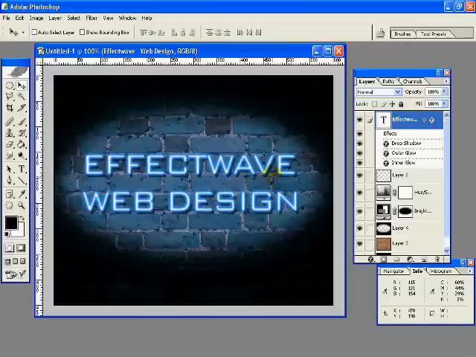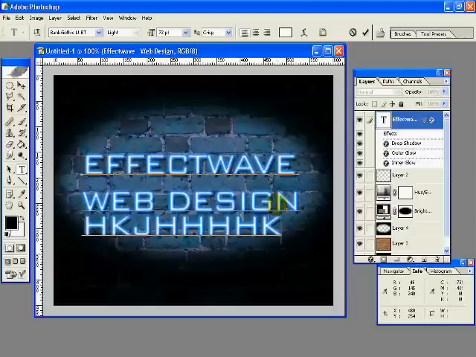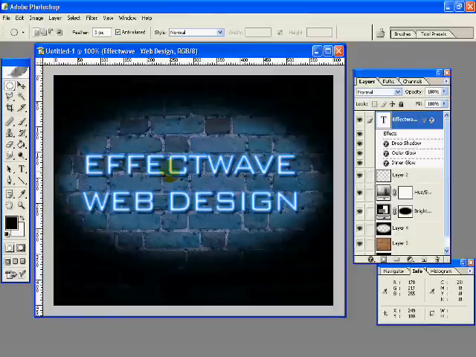sign. And another beautiful thing is you can add text to this, whatever you want. So this is how you create beautiful neon signs which glow in the dark.